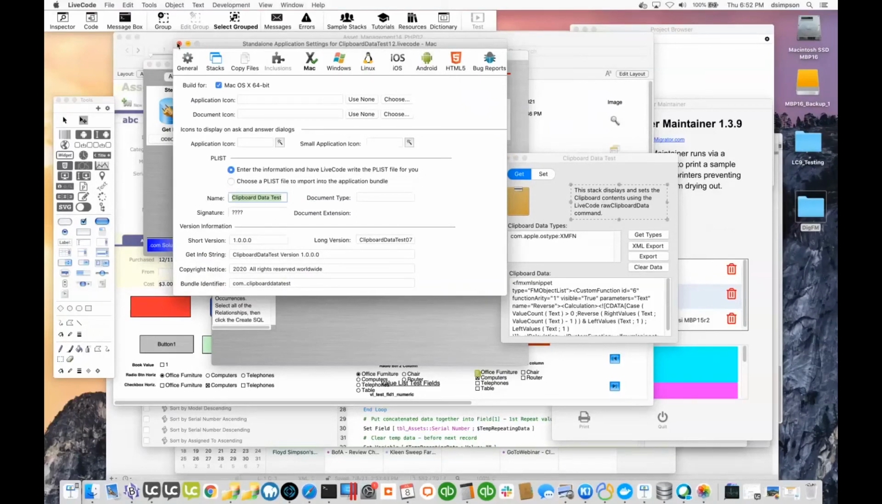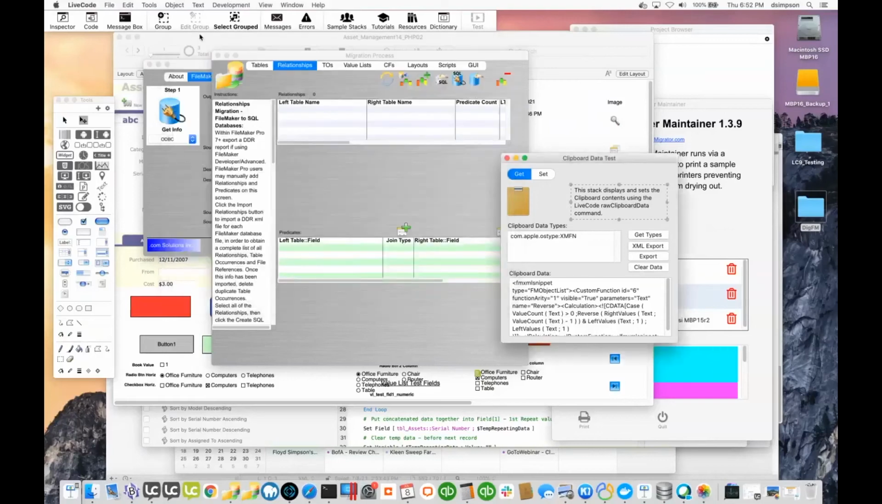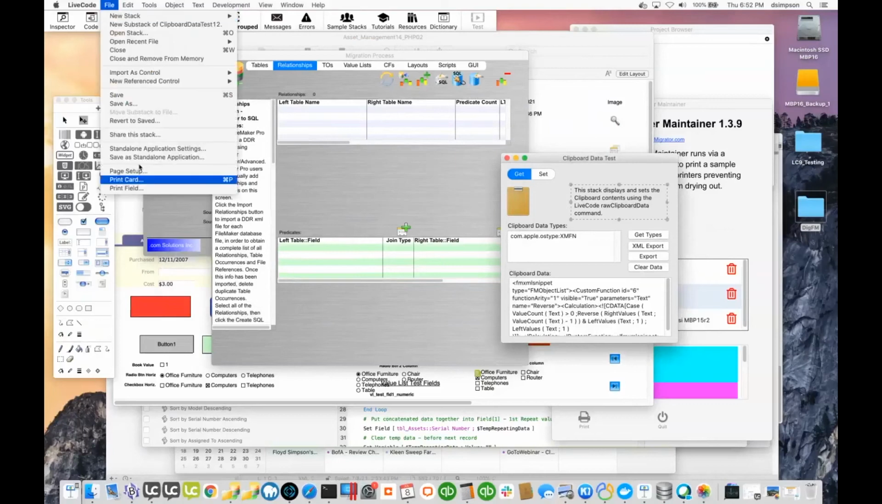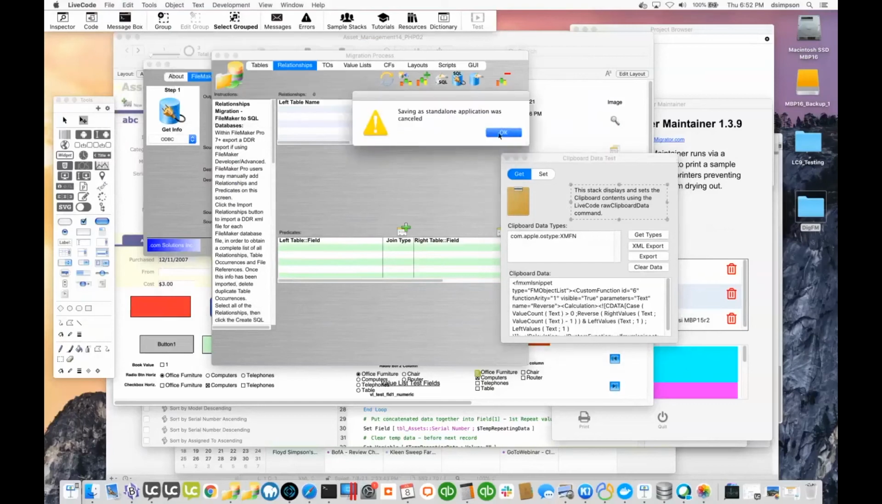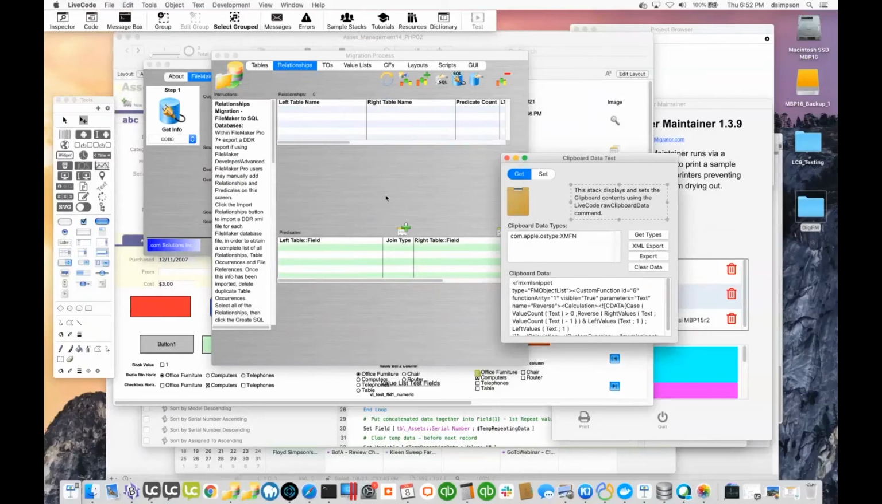You would set your settings. You would set your icon if you wanted. Set your comments, and then from there, you would basically go up here and say save as standalone application, and it would prompt you. I'm not really going to save it. I'm not going to build another one. But basically, this is how you would build for one or multiple platforms. And just so that you know, for those of you in the audience who might have just downloaded LiveCode for the first time, that's how you build yourself a standalone.